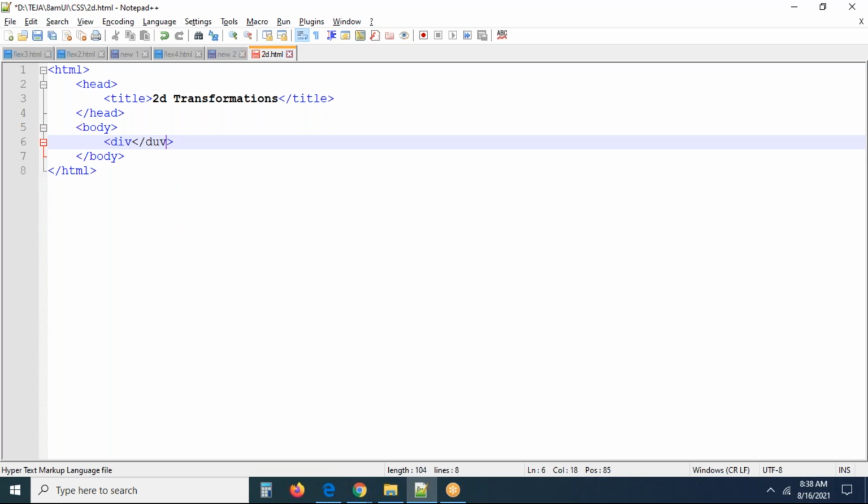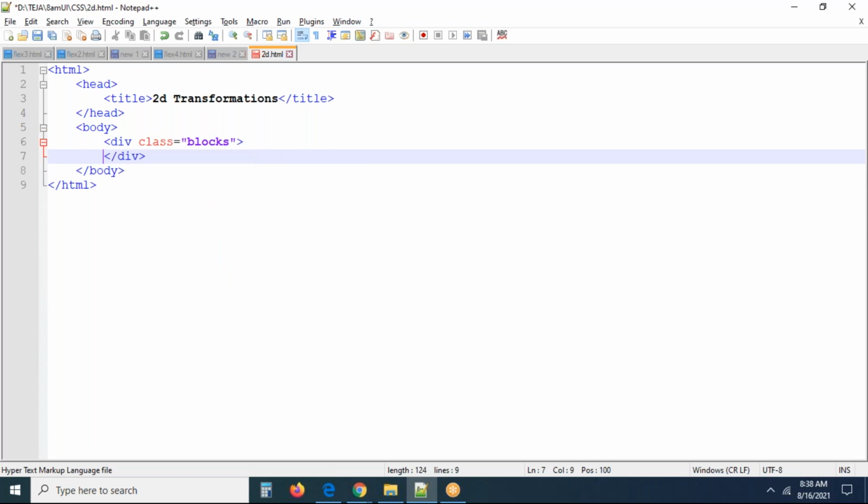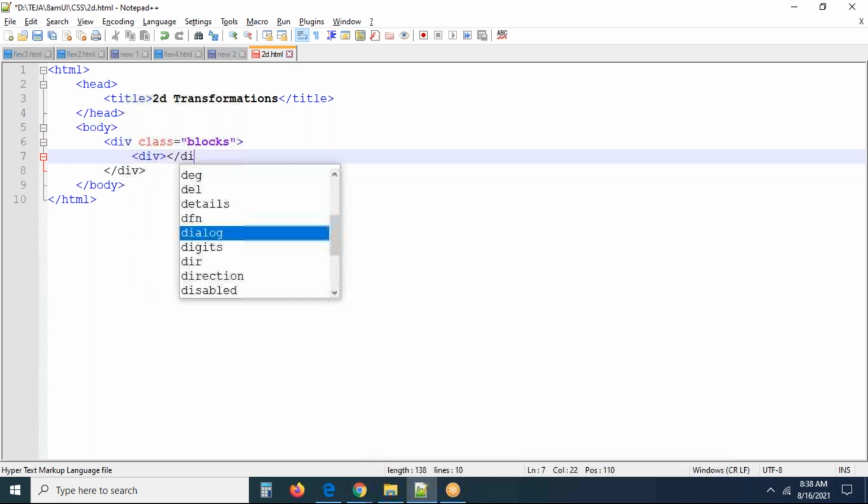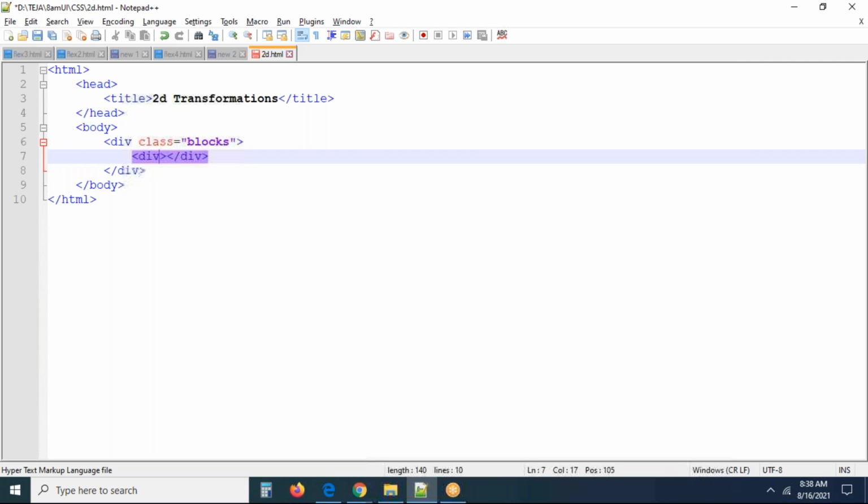Let us design something so that we will get some clarity. Div tag open, div tag close. What happened? The div is open but didn't close. Right, you can see now. Div class equal to box or blocks, whatever it may be. Inside, I want to take one more div also. Div tag open, div tag close. Simply, you can take it as class equal to box.